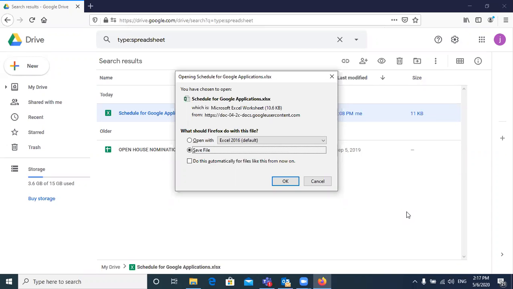Okay. See what happened. You got a dialog box opening schedule for Google application.xls. So it is actually showing a dialog box in which you have chosen to open. There are two options. You want to open this file or you want to save this file. See, there are radio buttons. I'll do just simply up arrow. Open with radio button checked Alt plus O 1 of 2.